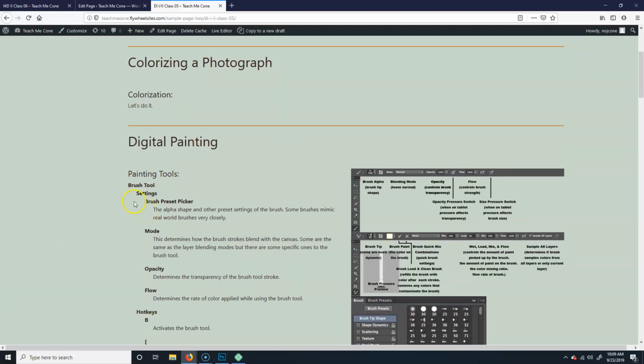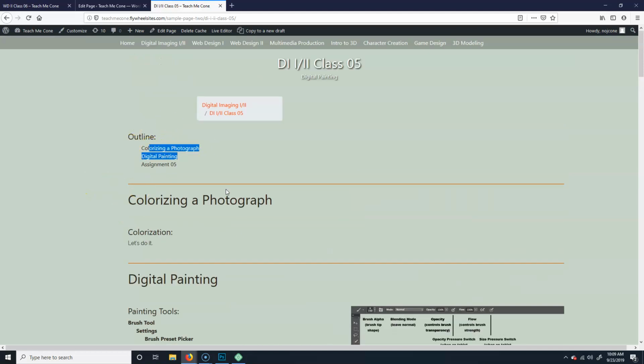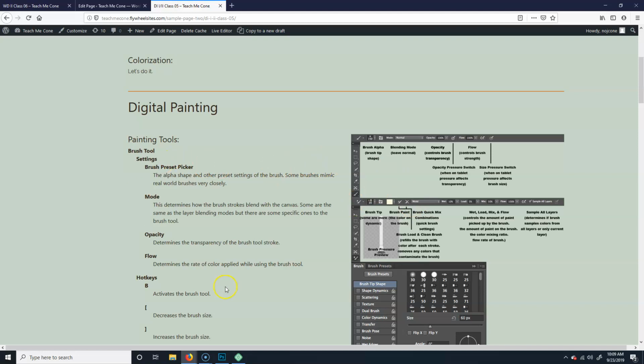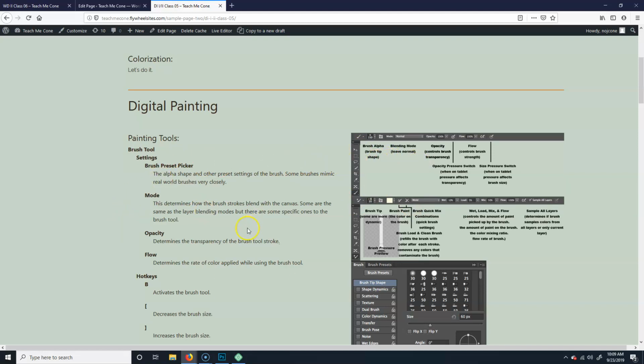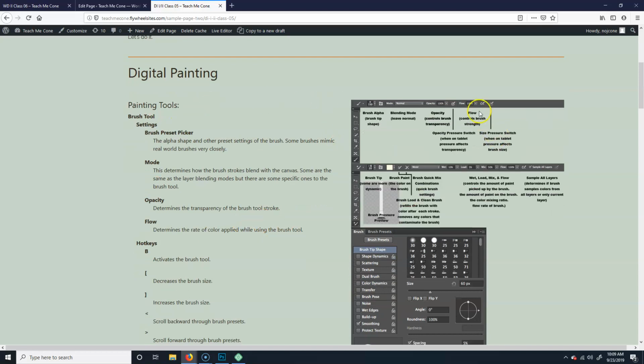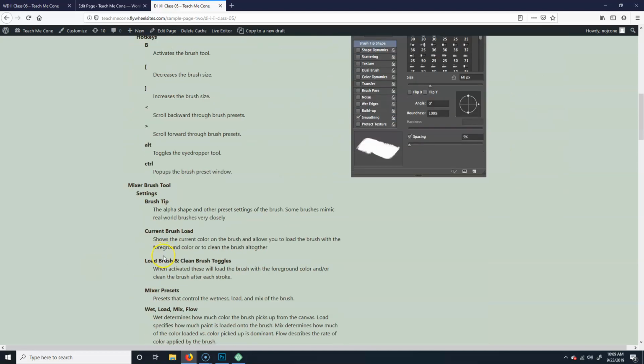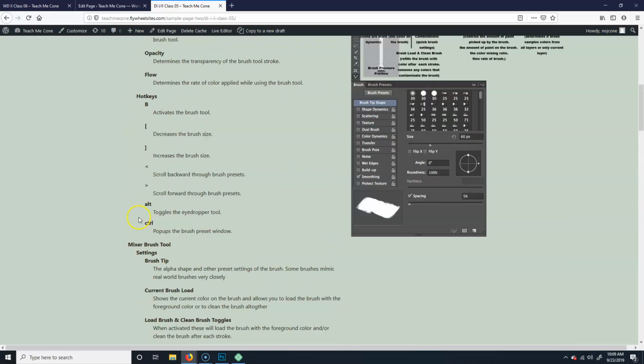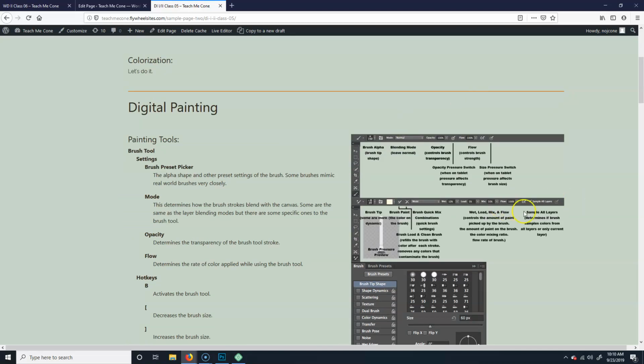Basically today's class is going to be about digital painting. We can discuss some of the stuff with the brush tools and what have you. Here they are. Okay, so I guess I'll cover that. But anyway, that's what we're going to do in class. We're going to colorize a photo.